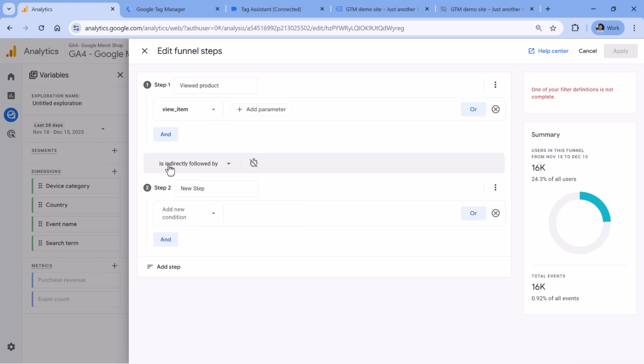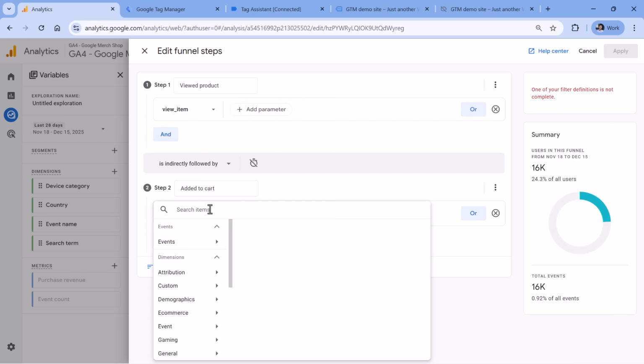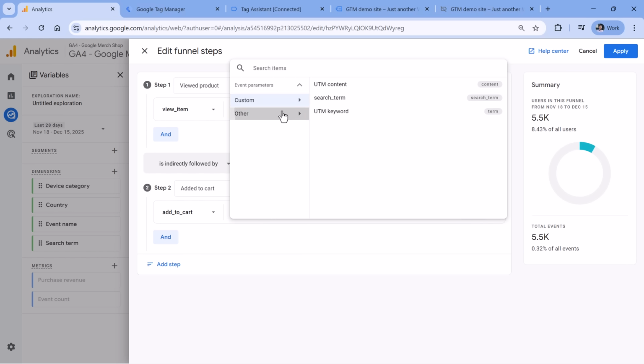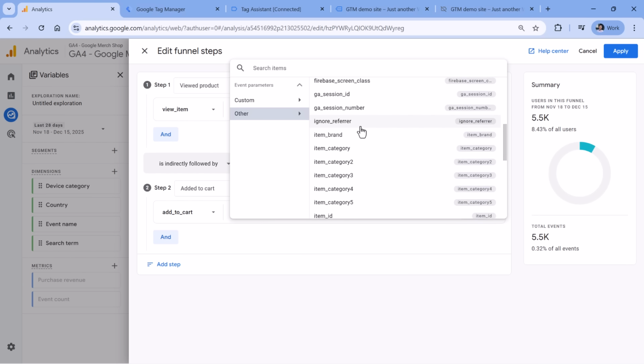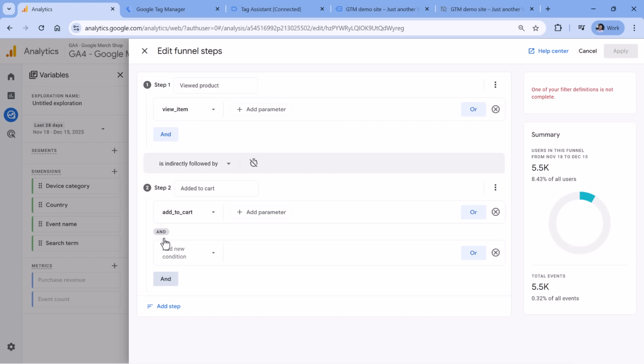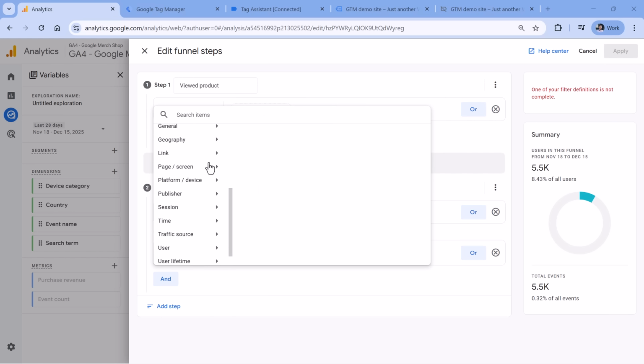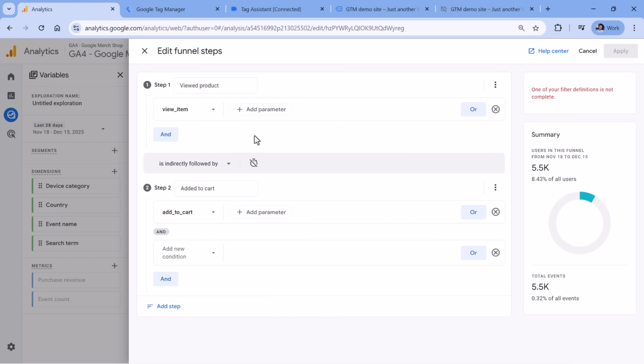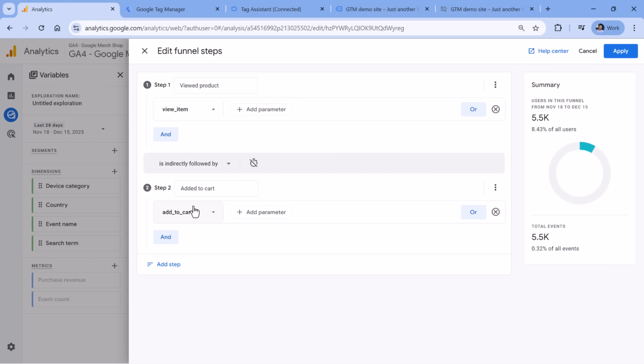Then we can add another step and let's call this added to cart. And here the condition will be add to cart event. If you want to make your step more precise, you can click add parameter here and then look at what kind of parameters you have. For example, item ID, because maybe you want to narrow down this funnel just to a particular product. Or you can add more conditions right here. For example, you can narrow down this particular step only if page host name or page location contains something. But in my case, I will keep this more generic. So just add to cart.